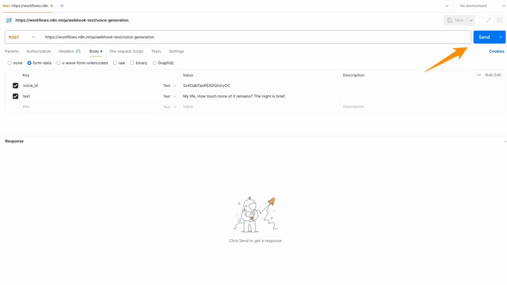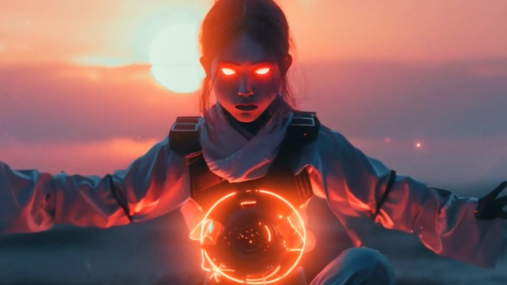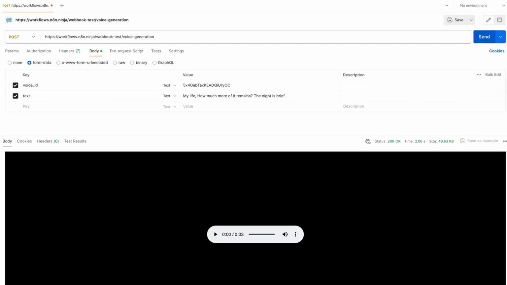I think that it's time to try it out. Let's run our workflow in Postman. Wait a second or two. Just the time to feel the subtle body movement related to our breathing. And ta-da! Our voice is generated.